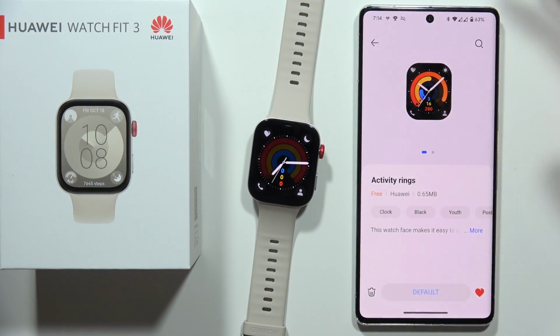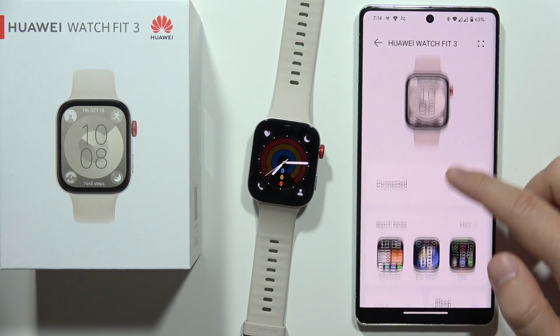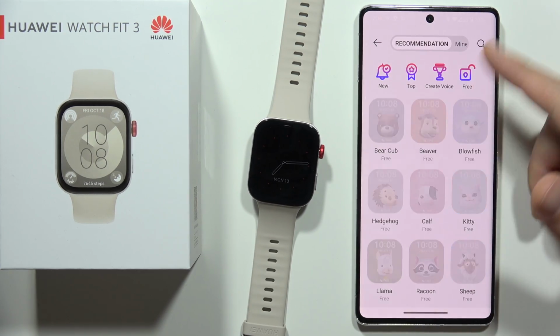And if you are looking for watch faces, just go into your watch and move here to the watch faces, and now we can store any watch faces. So that's all for this video.